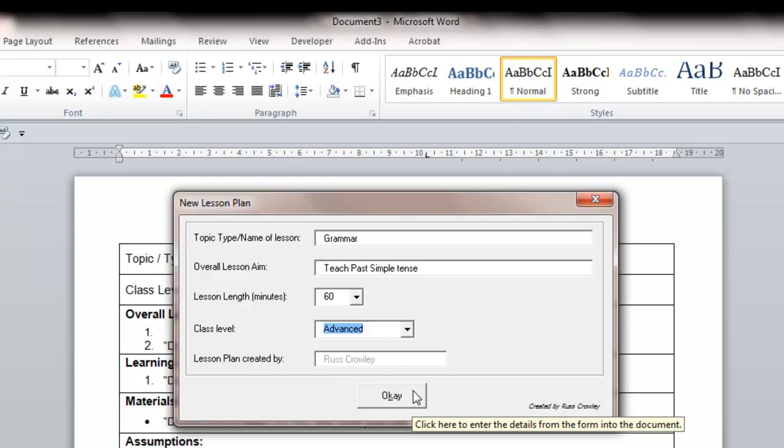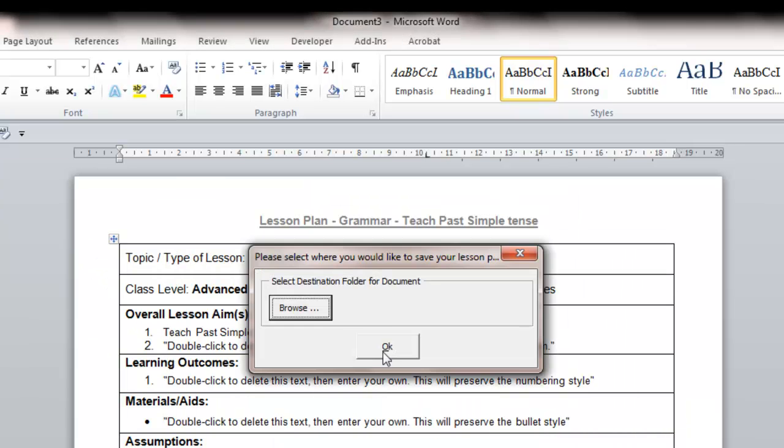I'm going to put this template on the website, so if you want to download it and have a look, you can, and then you can see what functionality is available. Once that form's been created, I can't do anything. I can just close this here, but that's not the functionality I want. The information, as you can see in the header just above this box, is telling me it's lesson plan, grammar lesson, and it's teaching past simple tense.